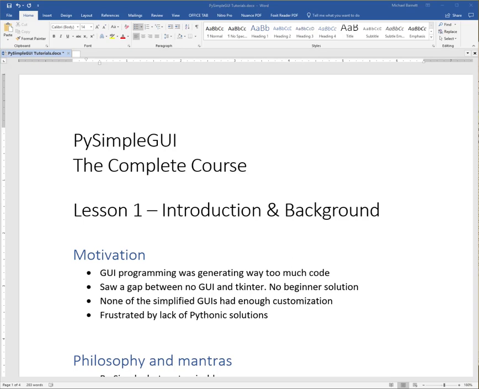This is lesson 1, background behind the project, and a little bit about how it came to be and why it came to be. The motivation for PySimpleGUI was a project I was working on, and I found that GUI programming that I was doing with Tkinter was taking up way too much code. It was page after page of code to do what I thought were simple things. In fact, they were simple things.